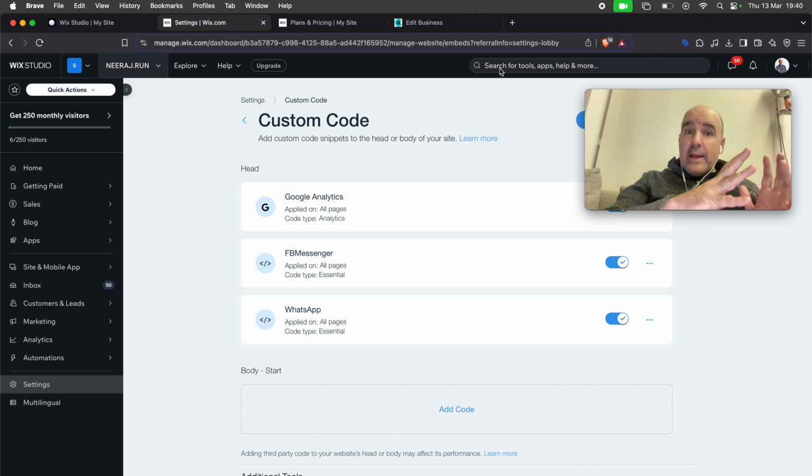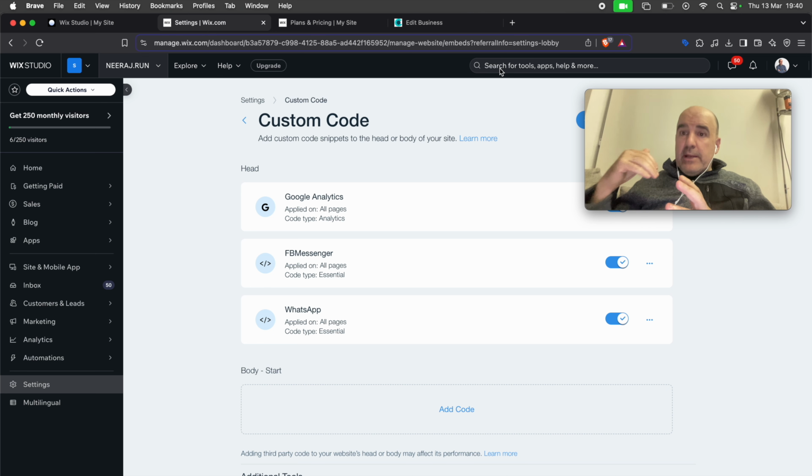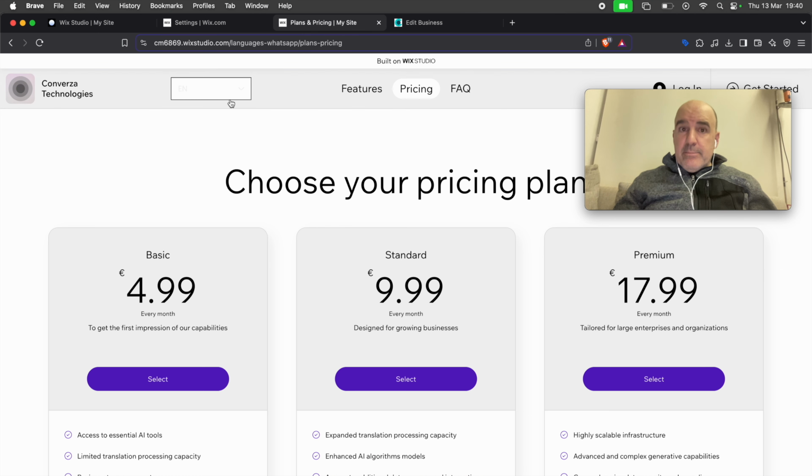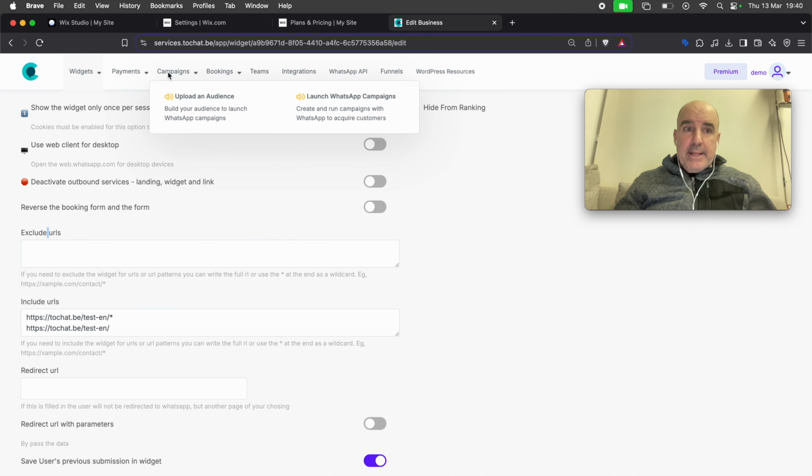So we can create a multilingual Wix website. Fantastic. We can create multiple widgets in different languages: one for English, one for Spanish, one for, you name it. And then you define, based on the URL, how the widget is going to be displayed. Okay, that's the main idea.